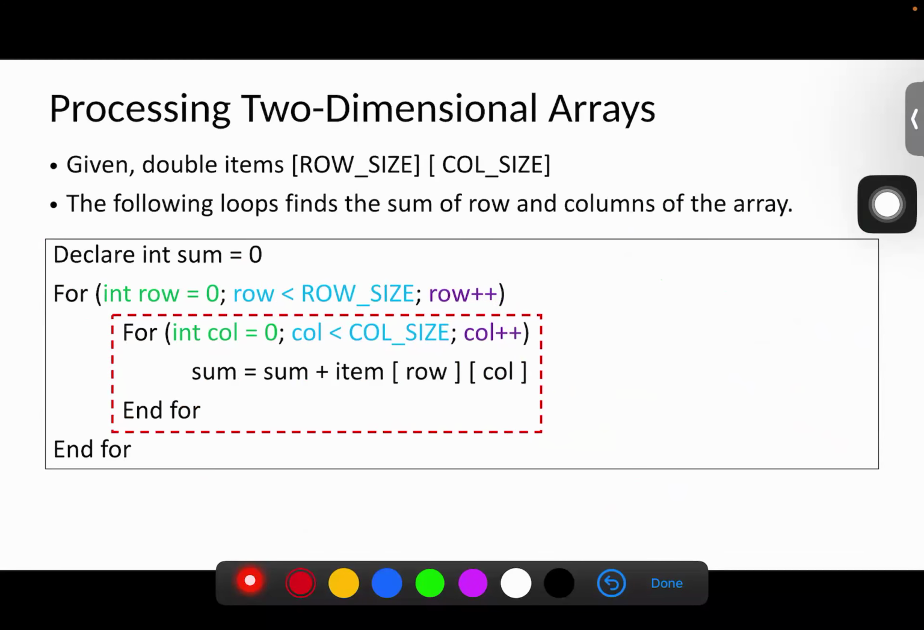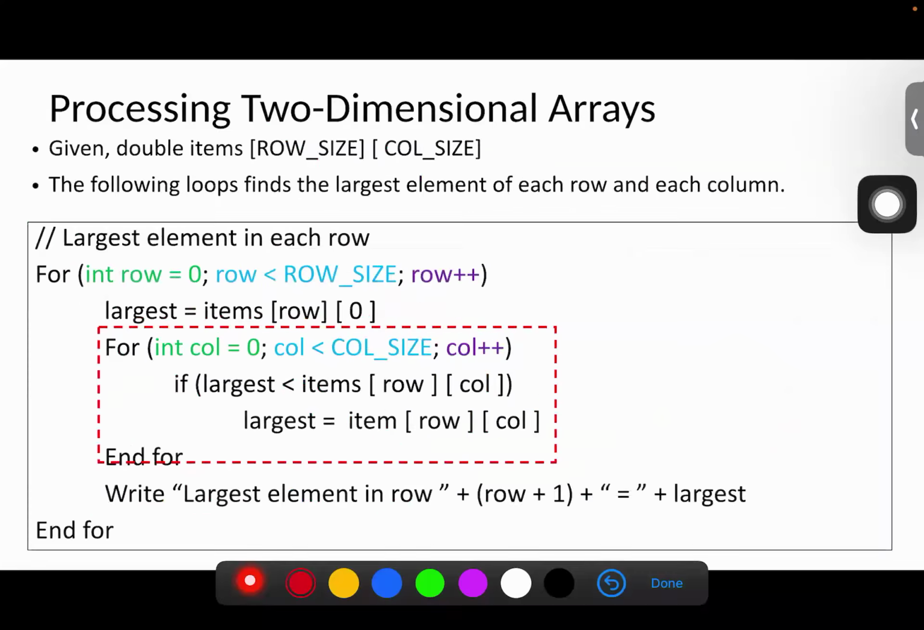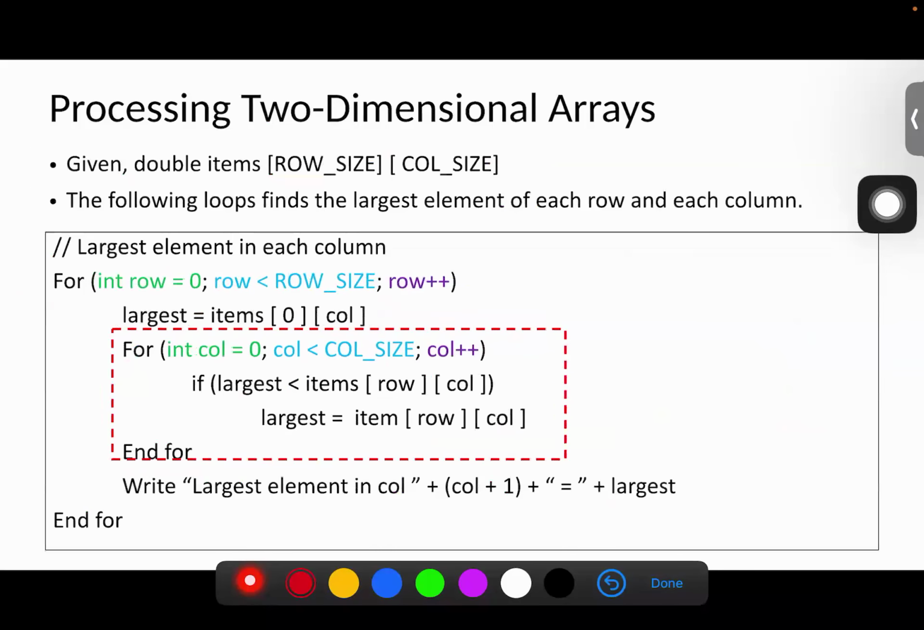Okay. And then if you want to sum up everything, it's the same thing we did earlier, just that we have the row and the column. And then if you want to find the largest number, same thing we did earlier, but here we have 2 for loops. The one we did earlier was only 1 for loop, but here we have 2 for loops.